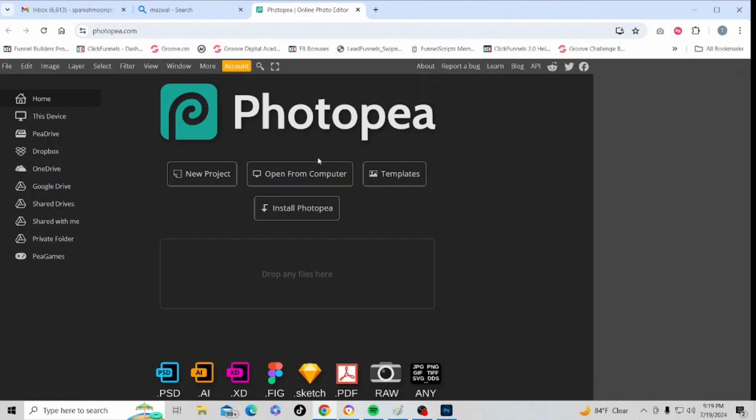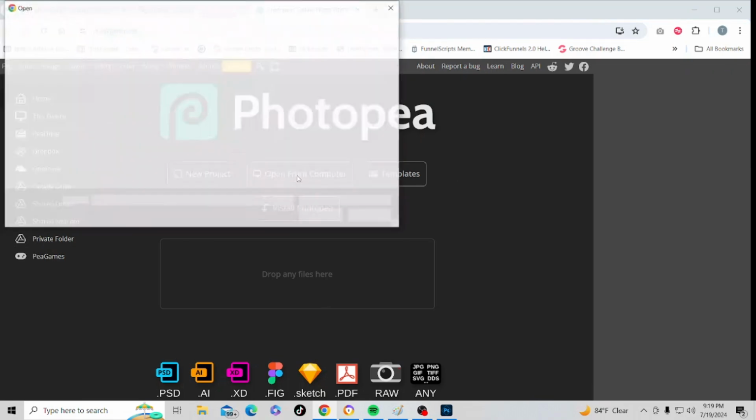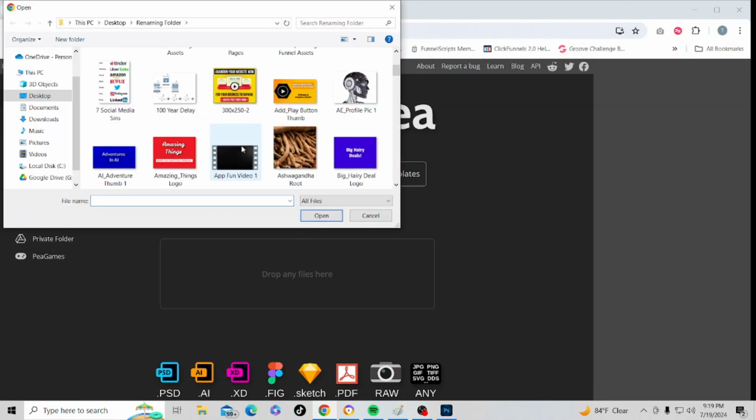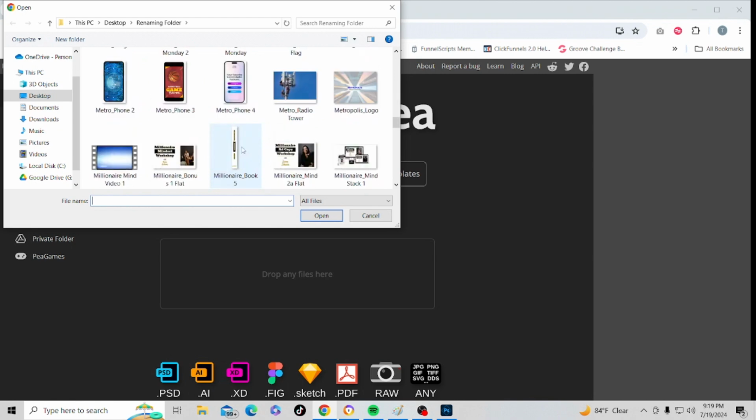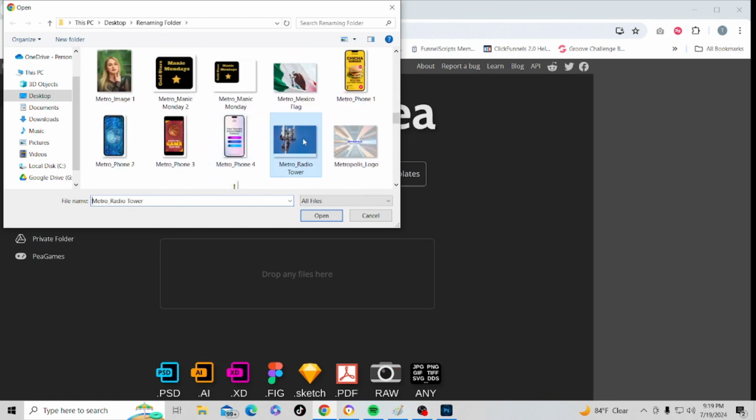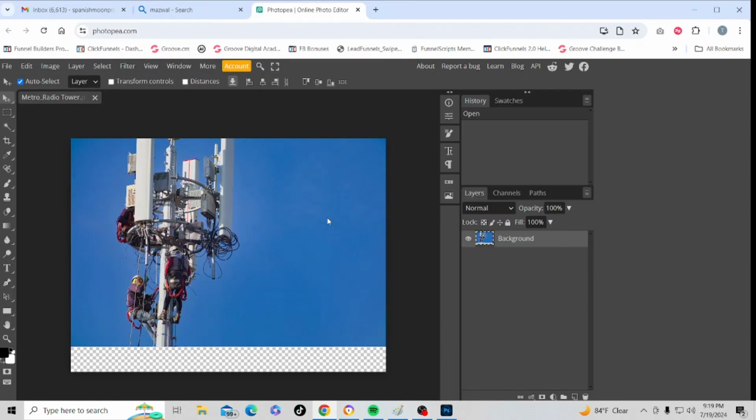Let's go ahead and we are going to open up a picture from my computer. Let's go ahead and pick something different this time. We will choose this radio tower. It's going to load it up. And you see here, now it looks very similar to the way Photoshop looks, except we're not paying for Photoshop. And Photoshop, I forget what the exact price is, but if you just want Photoshop, that's going to hit your wallet for $20 a month or so.